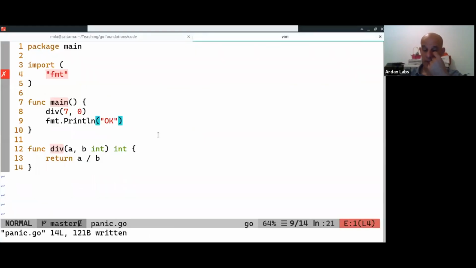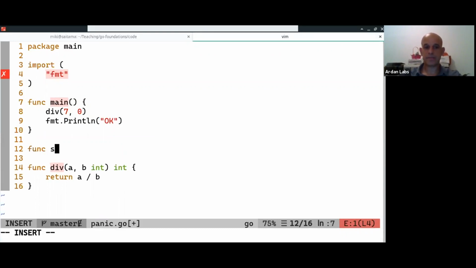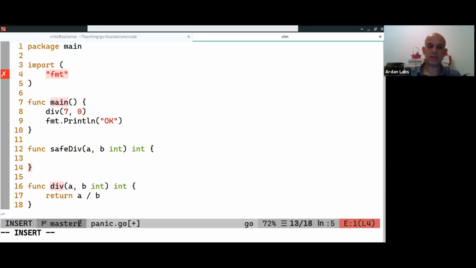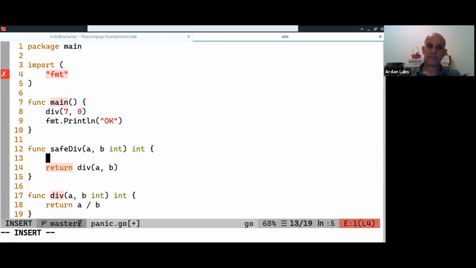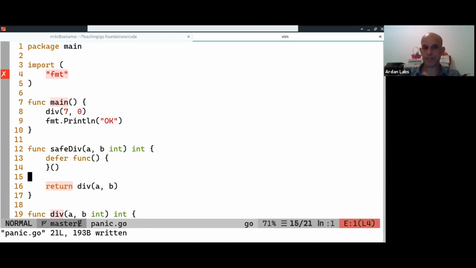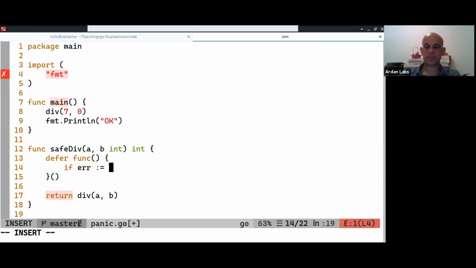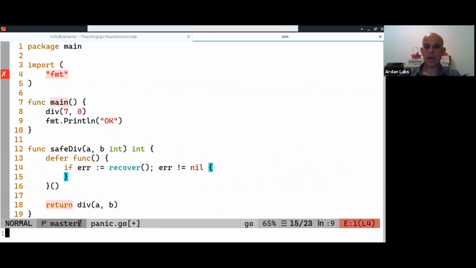We would like to guard against that and actually do a division which is safe. So here we want to do return div A and B. And in traditional languages, we'll have a try, an except or catch, depending on the language, to get the error. In Go, we're going to use a defer. And inside the defer, we're going to have an error.